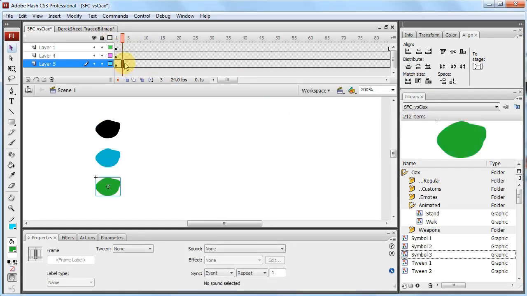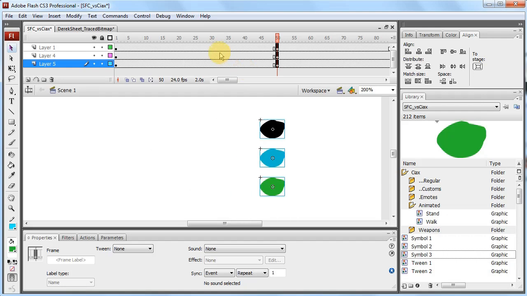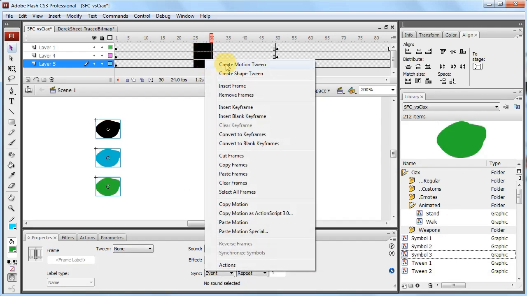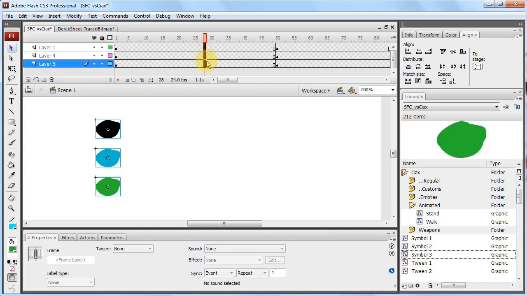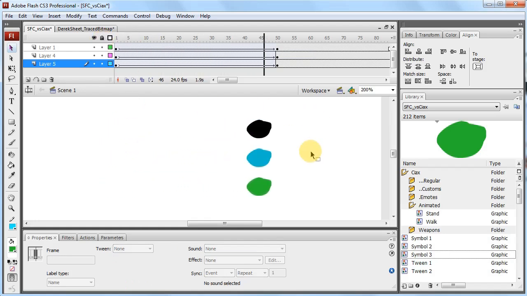So now these are all set. I am going to go to frame 50, hit F6, and move all of them over here. You need the highlight to select multiple, then right click, create motion tween. Now you'll see that they're all moving.